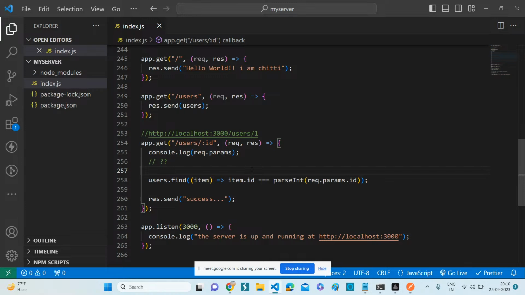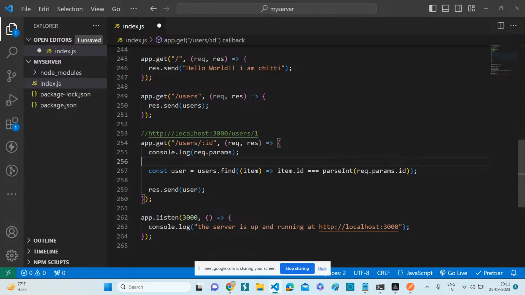Okay, fine. So item dot id triple equal to, because we are converting it to an integer, and request dot params dot id, so that it will return the user. So simple: const user. We need to return this particular user. Respond dot send user. That's fine. So if we get an ID, we should do this.